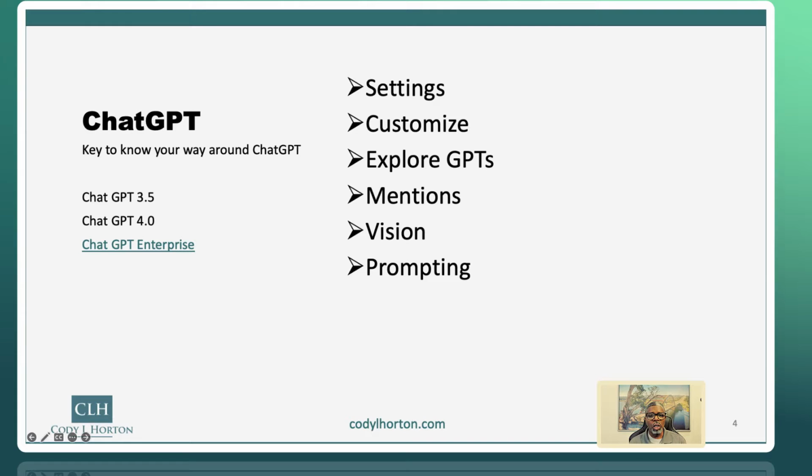It also has the GPT store, which gives you the ability to use other GPTs that other people have worked on, and I'll show those to you. And then I'm going to show you a feature called mentions, where you can actually call other GPTs from an existing GPT and stay in the same conversation. And then I'll talk about ChatGPT Vision, which allows you to upload a picture and get information about the picture and recommendations from ChatGPT.